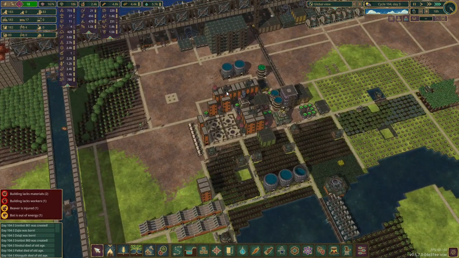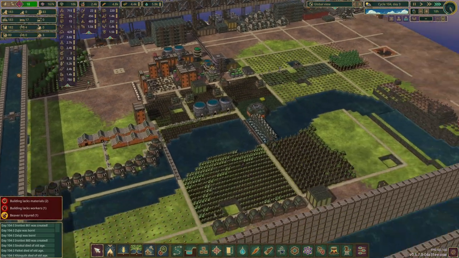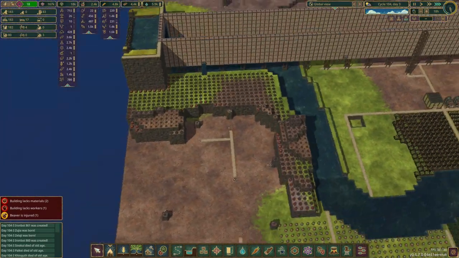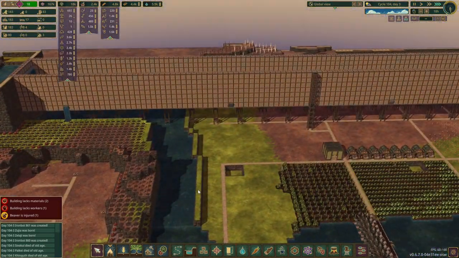You know, at 30 speed, sometimes beavers might skip out food and things, and I was concerned that I'd come back and my population was all dead. So, but there we have it. Look, it's there, it's done, it's sorted.